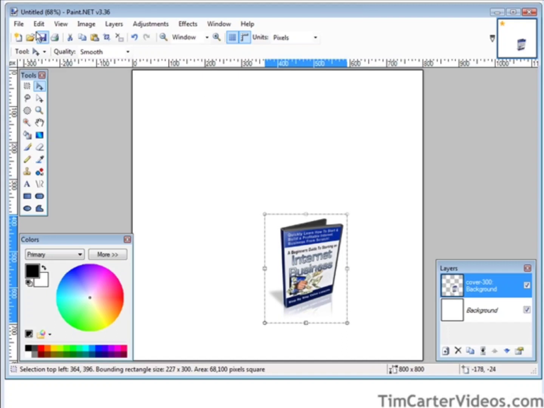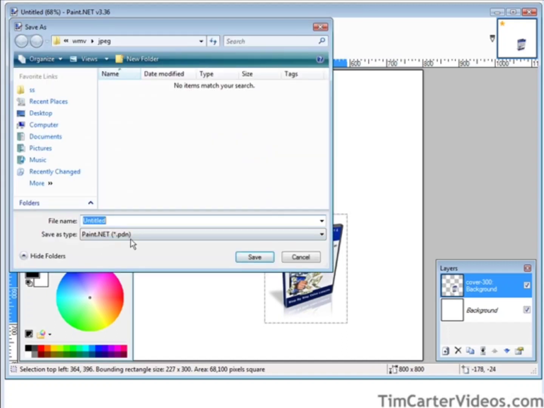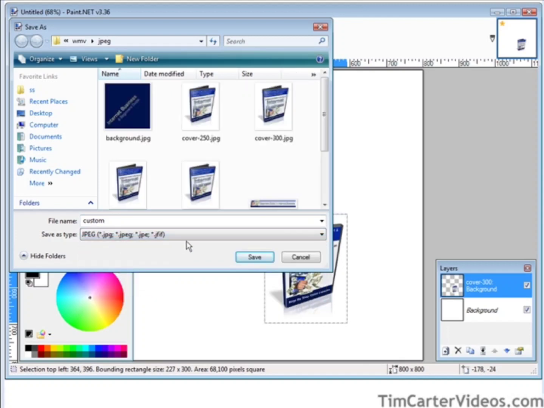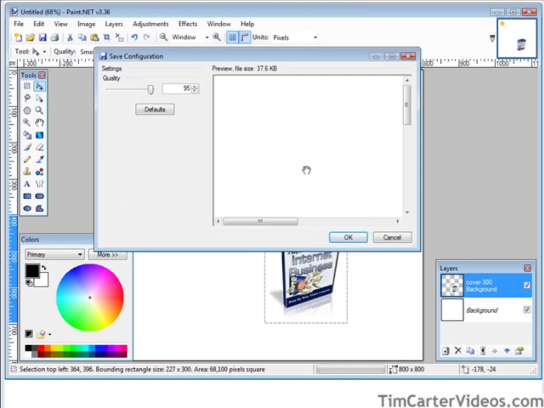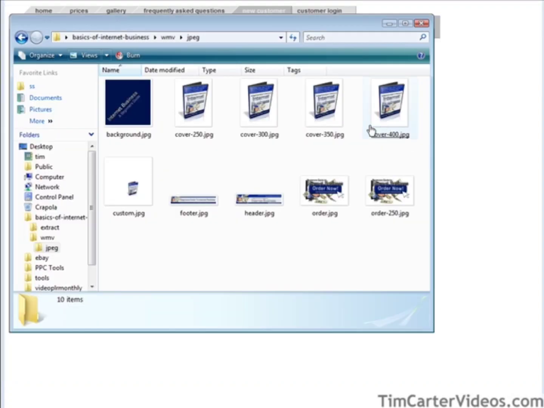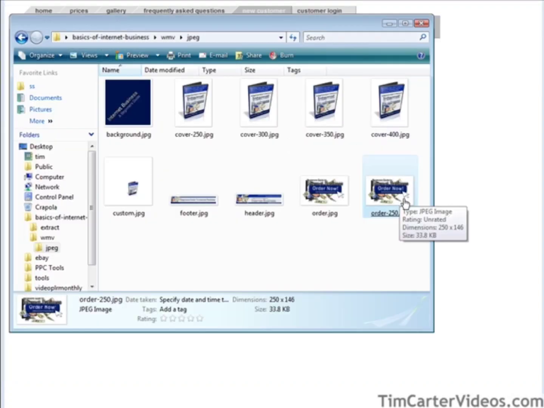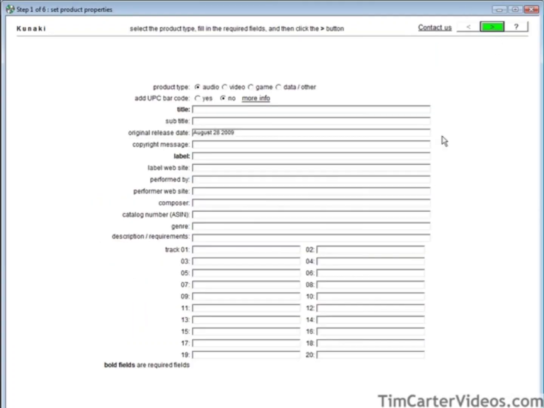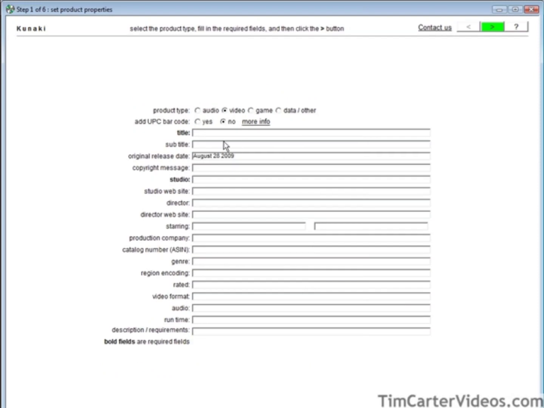Okay, so we'll just take that and we'll save it. And we'll just call it custom. And then we'll change this to JPEG. Click Save. Click OK here and flatten. Okay, that's all ready. Now what we do is we go back and we start the process again. We'll open up our design window. Okay, so we'll just continue here. I've already done this before.